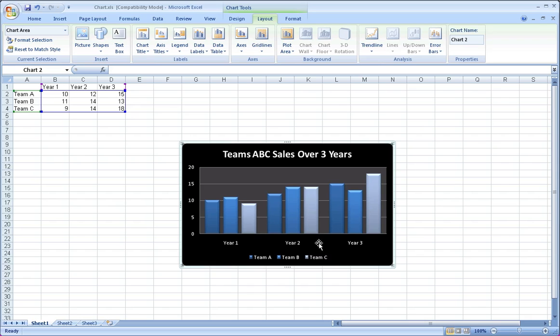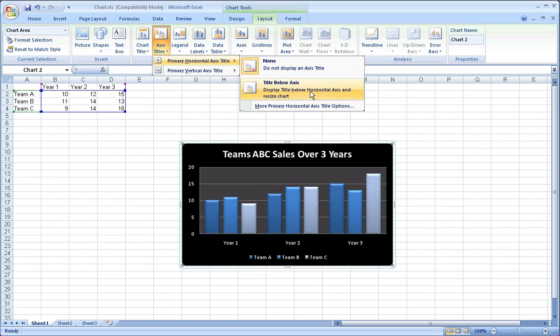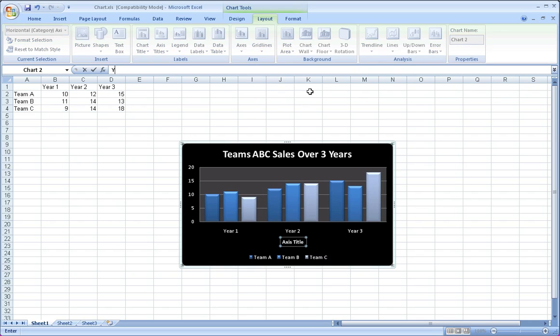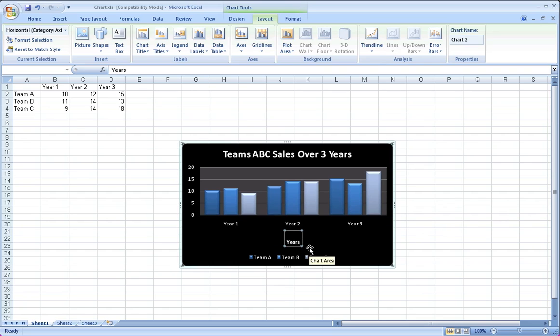But what else? We need some more labels. I mean, year 1, year 2, year 3. I don't think so. What we could do is add a title below the horizontal axis. So I could put in years here. I'm not going to because I don't think you actually need it. I think years is pretty obvious. So we'll go back up to axis titles, and I'll just choose none for that.